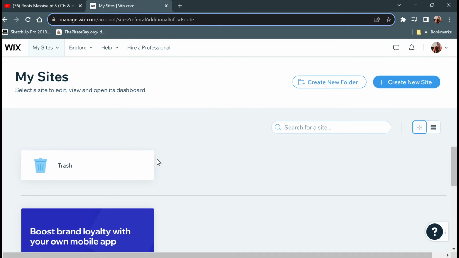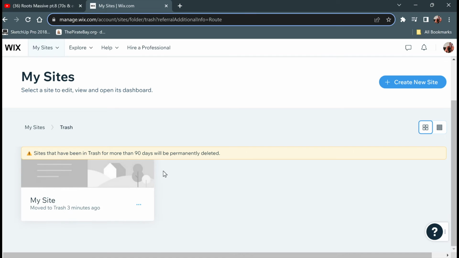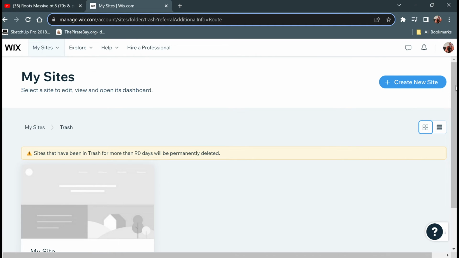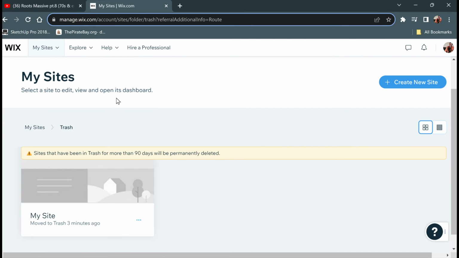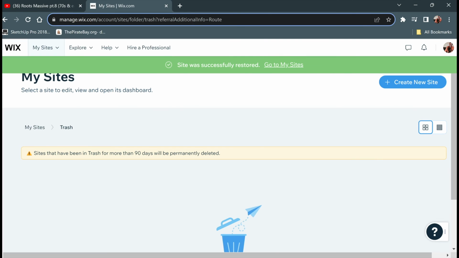So if you click that trash folder, you'll see that here's a site I deleted earlier. And when I hover over it, I've got the option to restore it. Okay, so as long as it is still in your trash folder, you can get it back. So if I restore that, it asks me if I'm sure I want to do it. And it will remain unpublished until I publish it, is what it says, as well, if I do restore it.